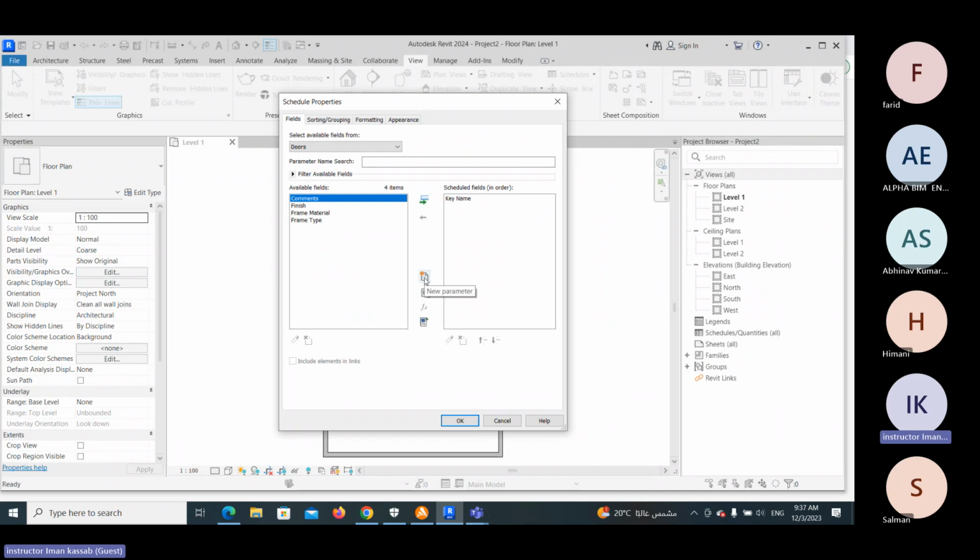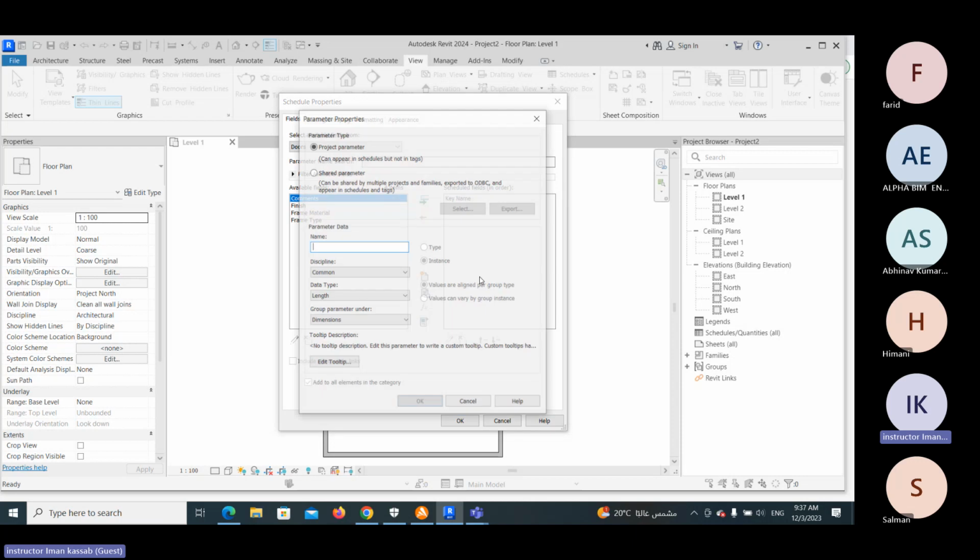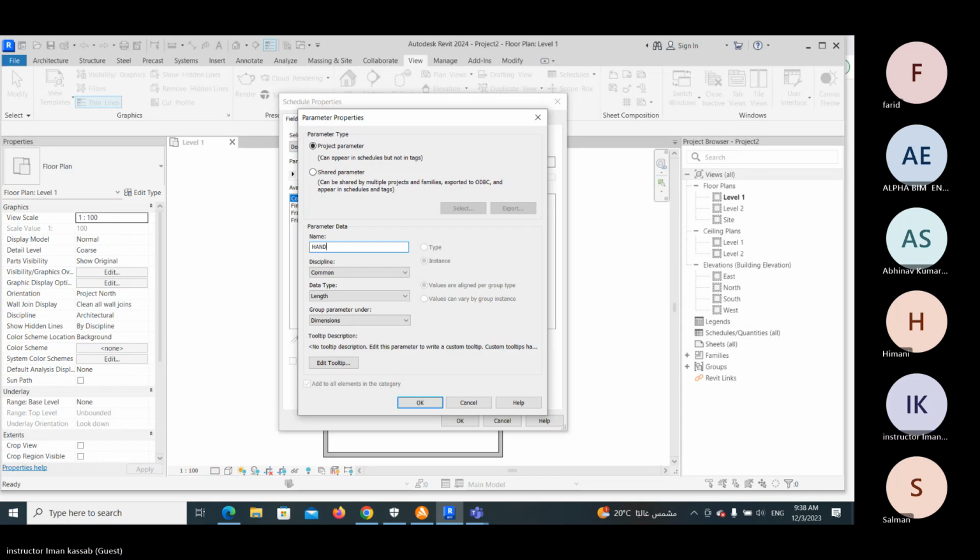So you can here see a new parameter. I can create a project parameter related to that, as I said. That's why in the parameter data, you can start to say, oh my goodness, I'm thinking about the handle type. This is how I'm thinking about handle type. I will type this one.